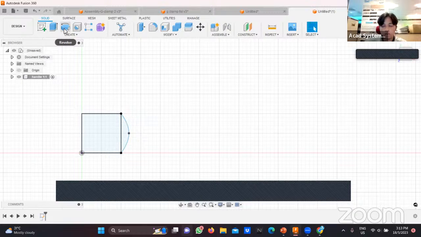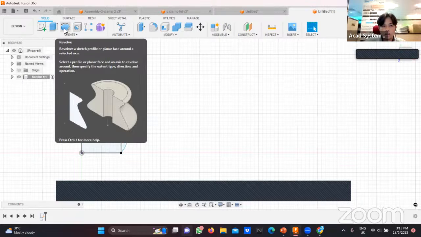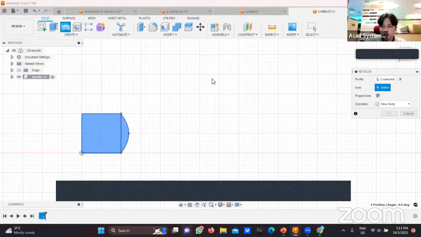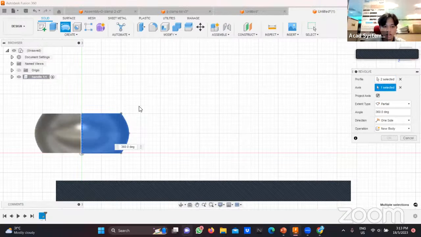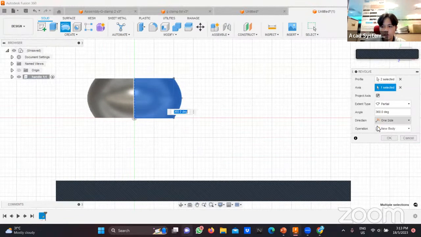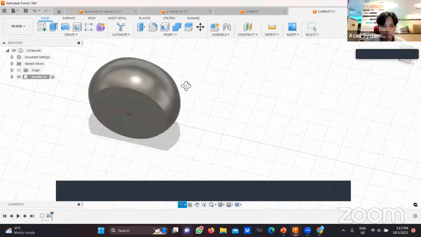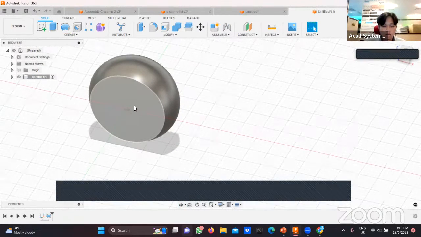So we'll be using revolve. So click on it. And then first it will ask you to select your profile. So I'll choose this one. Okay, next is to select your axis. Here is our axis. Okay, operation new body. You just click OK. Now, I want to make a hole here.